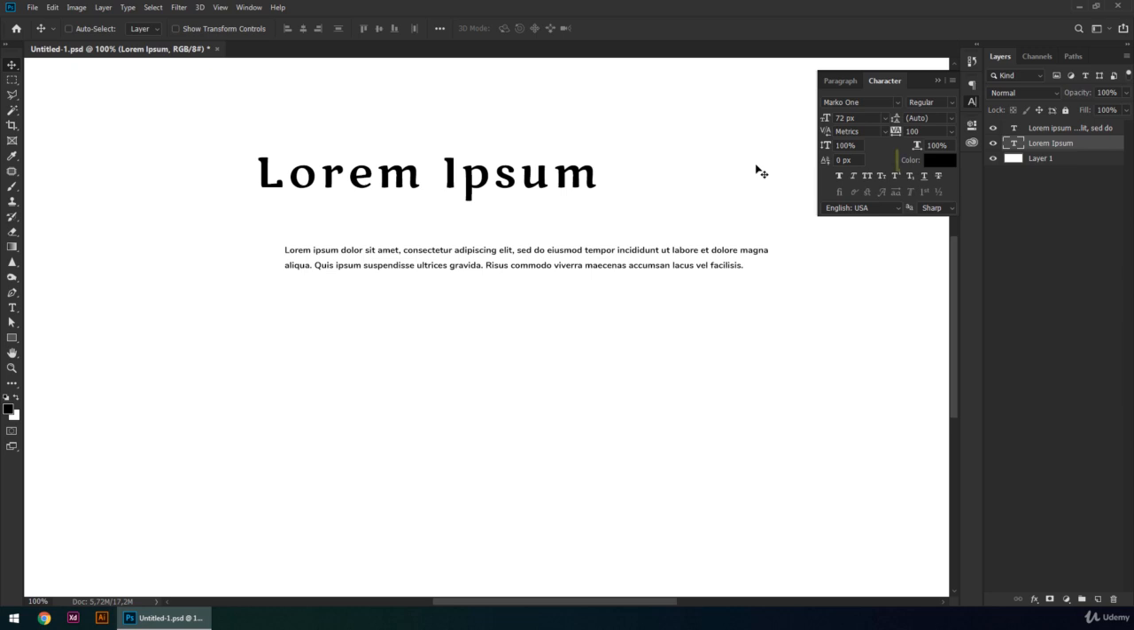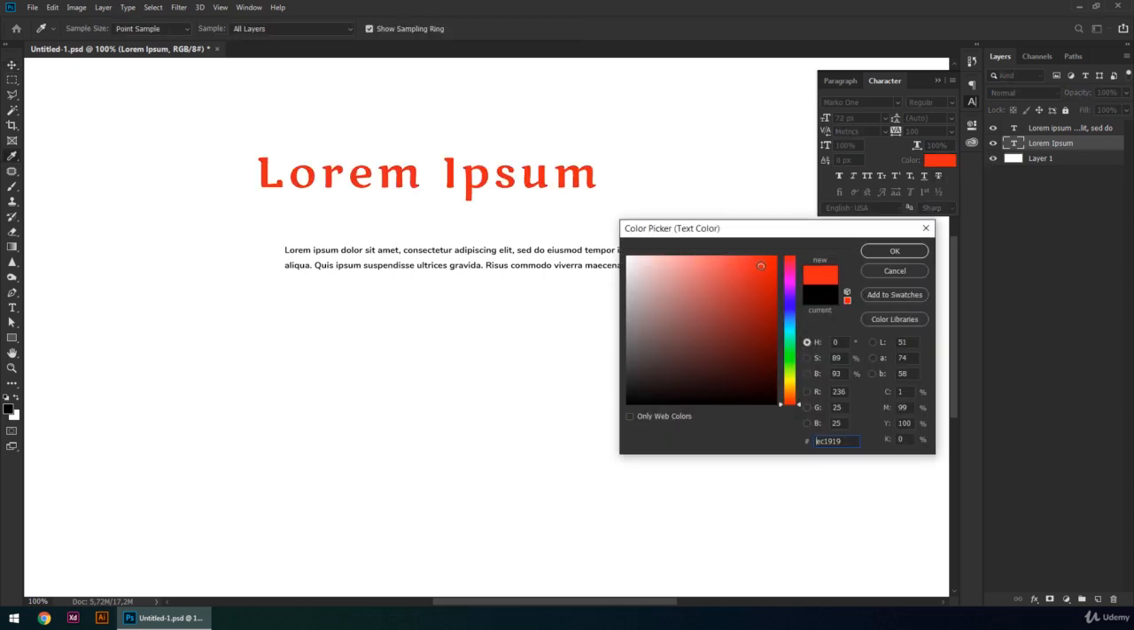Let's focus on the color, which is easy to adjust. Initially, the text uses the foreground color, but with a click, you get to see the change immediately. That's it, no fuss about it.